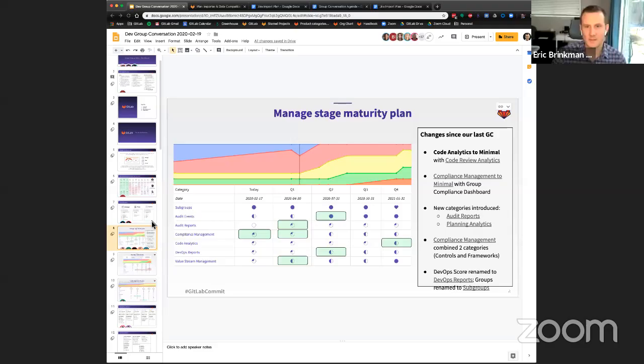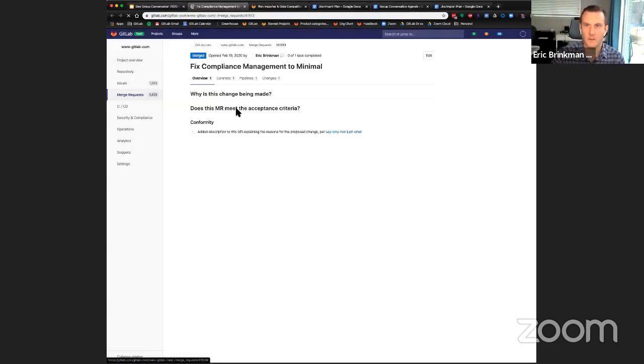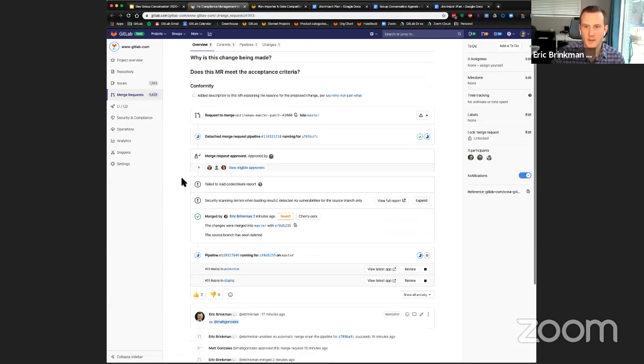This isn't really a question, but I see on slide 8, compliance management, you said that moved to minimal, but as of today, it still shows planned on the maturity page. Yep, I figured someone would ask about that. I just found that right before the group conversation. What we forgot to do is set the available flag, and here's the MR to fix this. I would expect it's live on the homepage in maybe another 5 minutes.